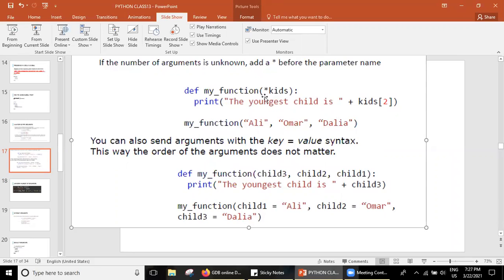Because the time is running out, I am just explaining; you can practice it by yourself. So this is the example that we did. We don't know the number of arguments, the number of children, and that's why we are keeping star kids. And the youngest child is, what we are doing, kids of 2.